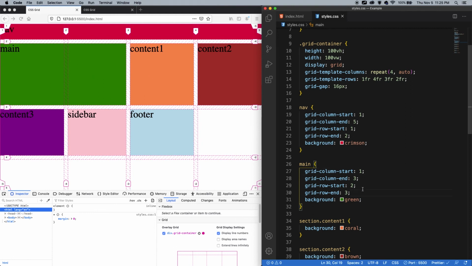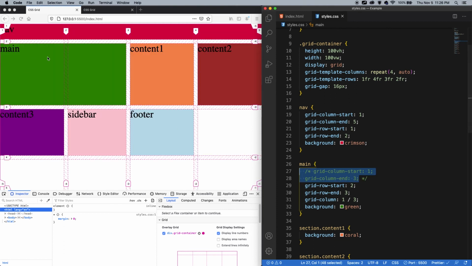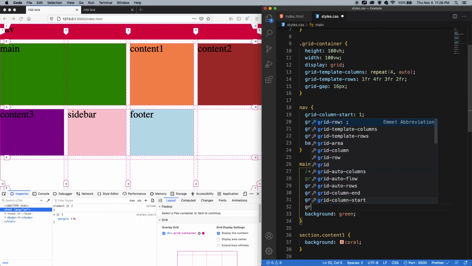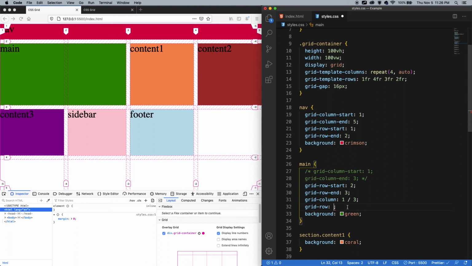Now I want to show you another couple ways of writing these. So another way of defining the column would be GC, which gives grid column, and I can say I want it to start at 1 and end at 3. And if I comment this out and save, we can see that it stays the same. And similarly, we can do GR for grid row, and we know that we want it to start at 2 and end at 3. And if I comment this out and save, of course, it stays the same.